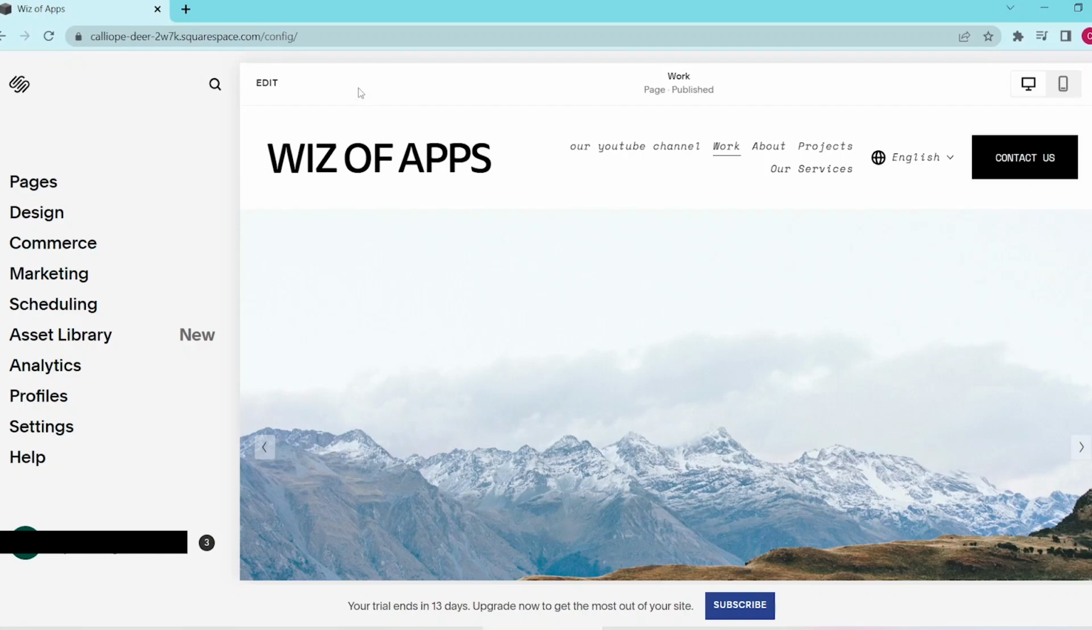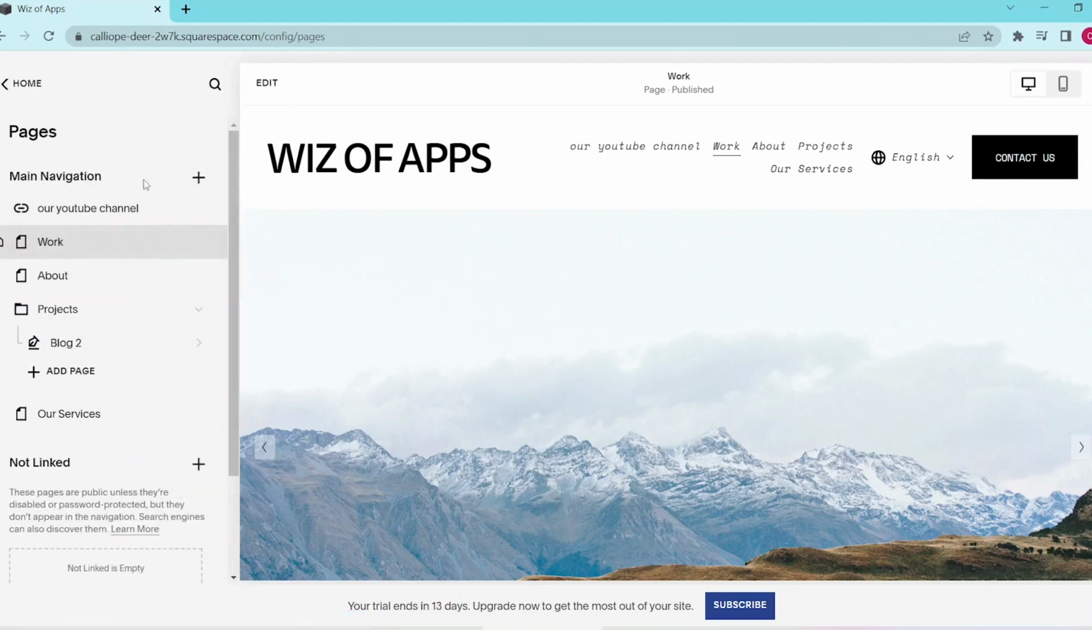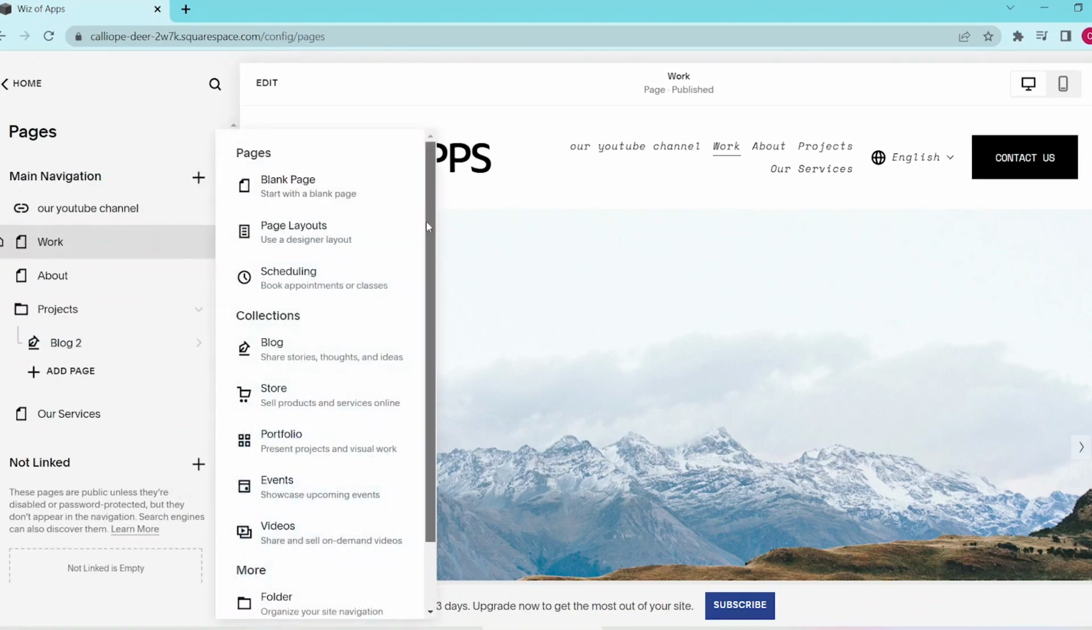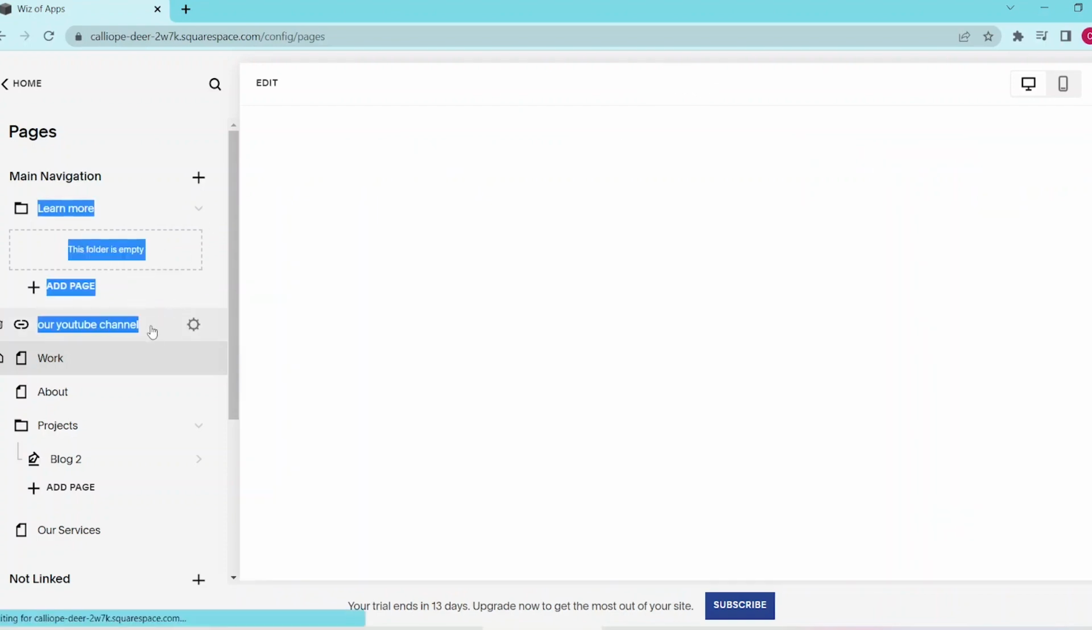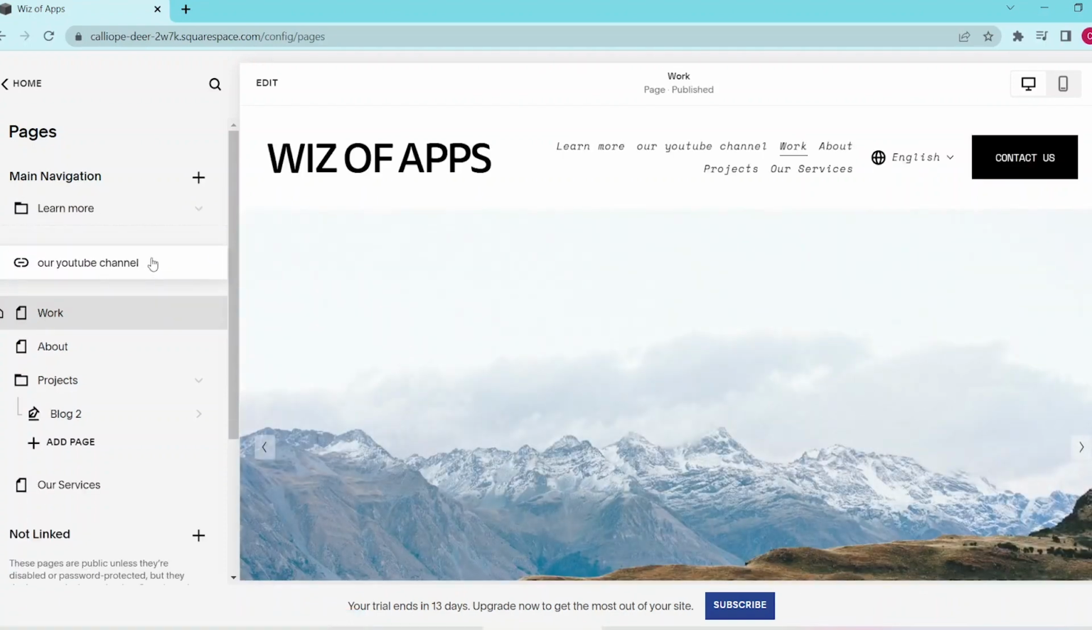In this video, I'm going to be showing you how to make a drop-down menu on Squarespace. So first, go into Pages and then select the plus icon next to the main navigation. Then you can go ahead and scroll down and select Folder. Go ahead and add a name for your folder, and then you can go ahead and drag in your pages into that folder so that it could automatically be linked to it.